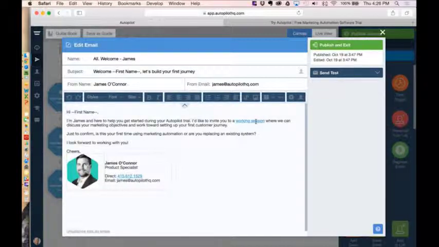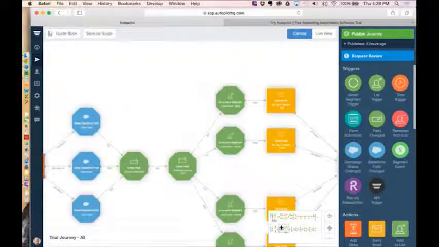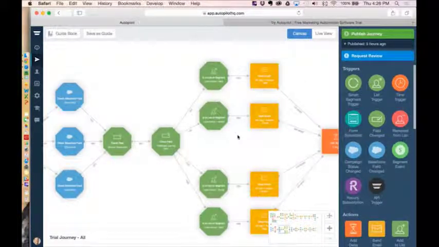Then we split them into usage categories, so we find out if they published a journey or not, or are they paying. If they've not published a journey, then on day two we'll send an email to them that says, follow up to see if you're interested in a working session, and that's if they have not published a journey.